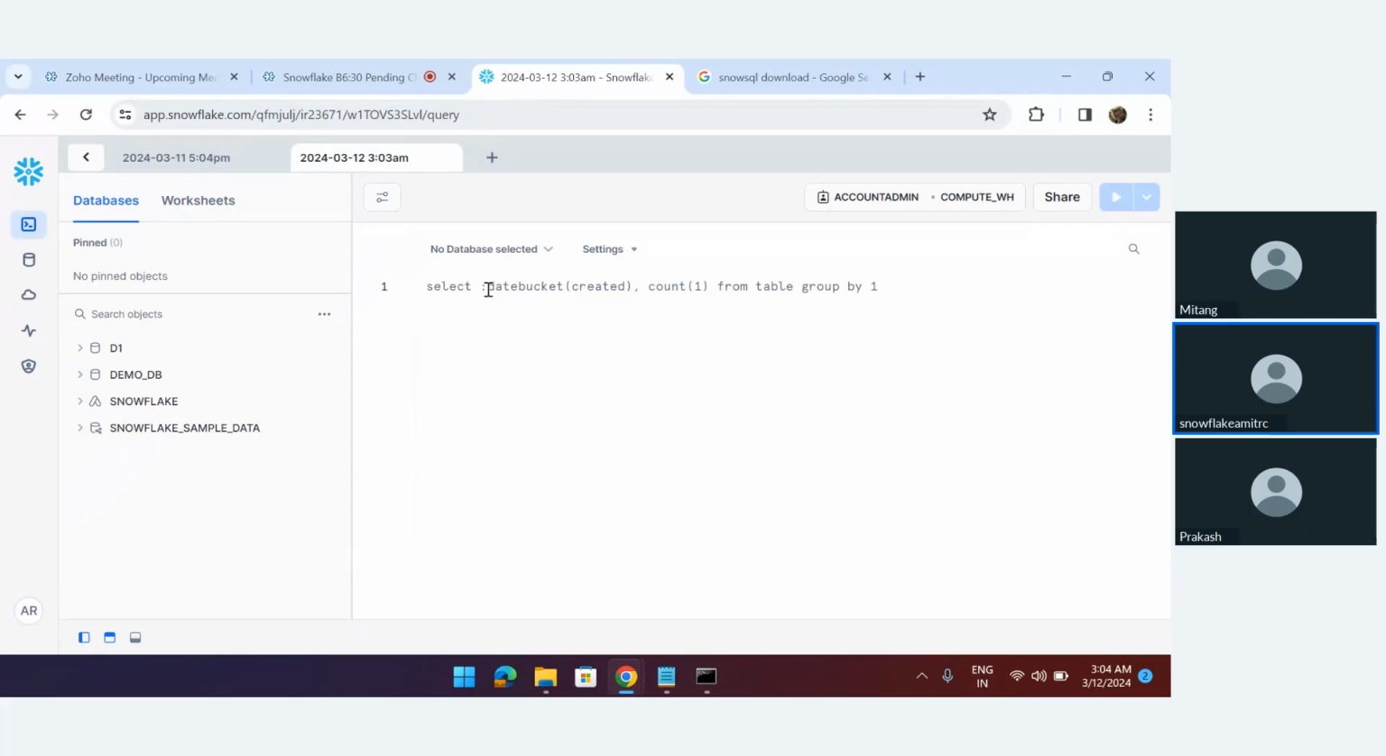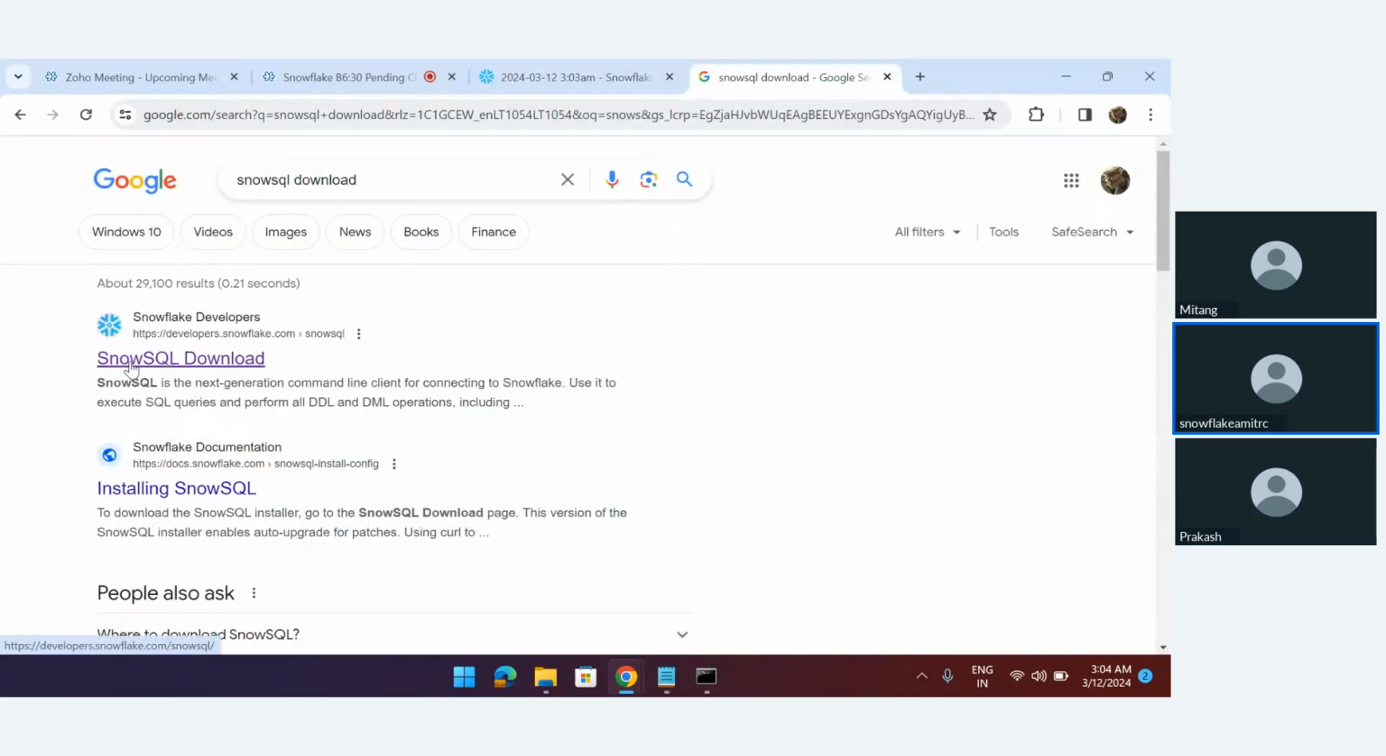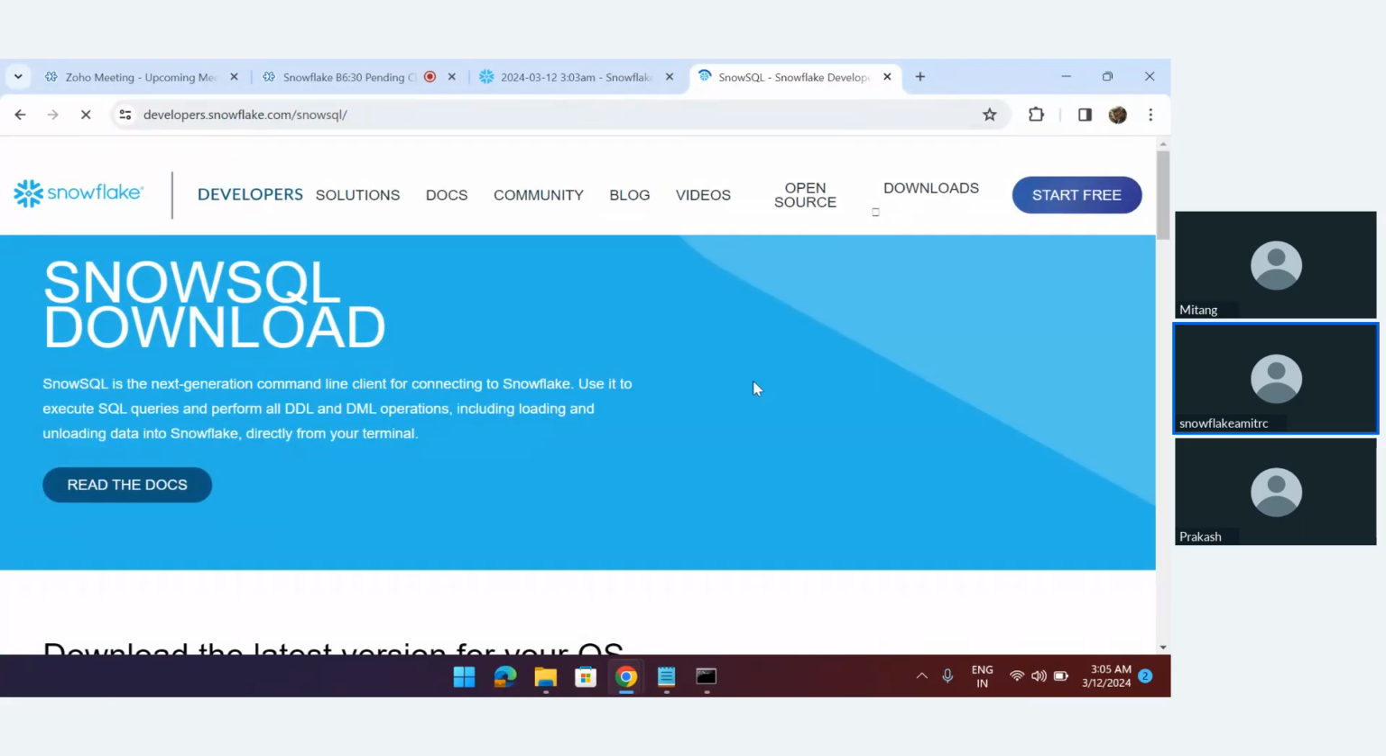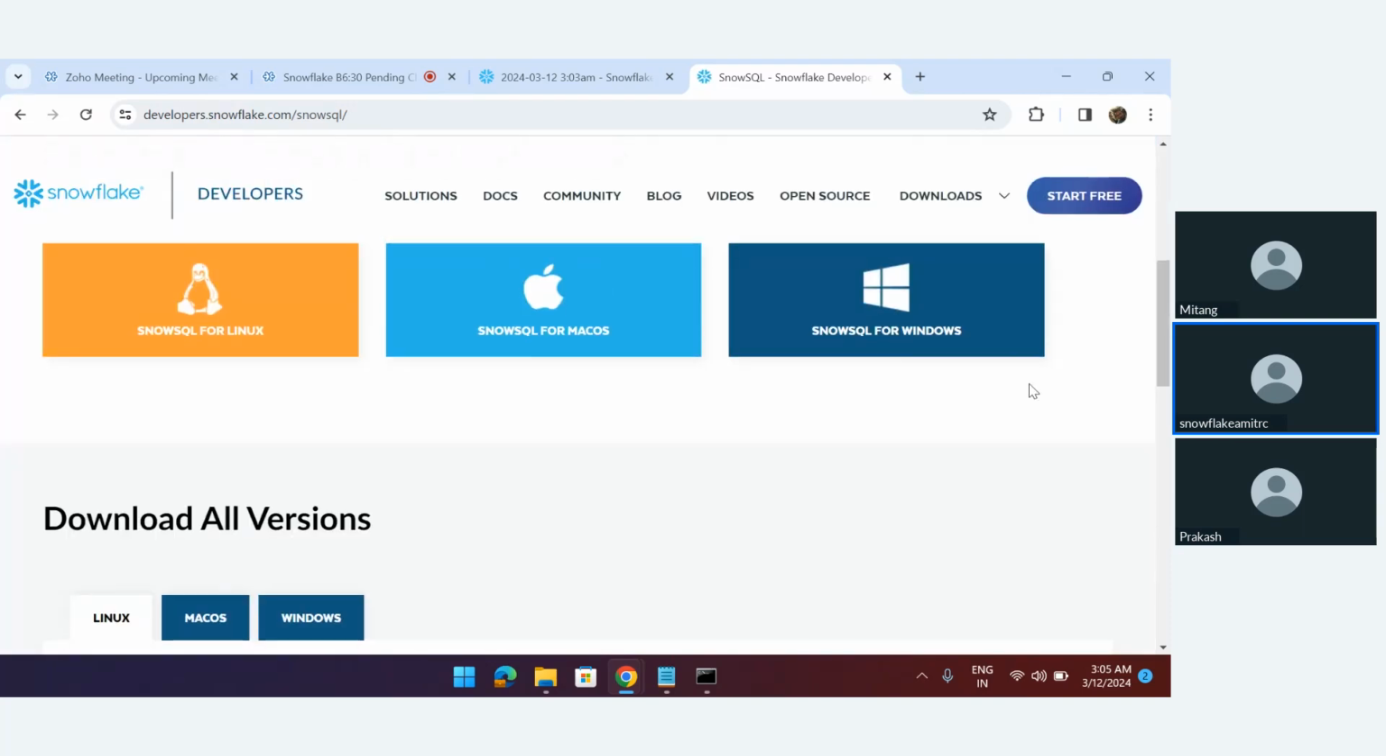To do that, you have to download the SnowSQL client. This is what we call the Snow CLI client. You go to Google and write SnowSQL download. You will reach this page, click on it. It's very simple. Just come down, and here three versions are there. If you have Linux, this one. If you have macOS, this one. And if you have Windows, this one.